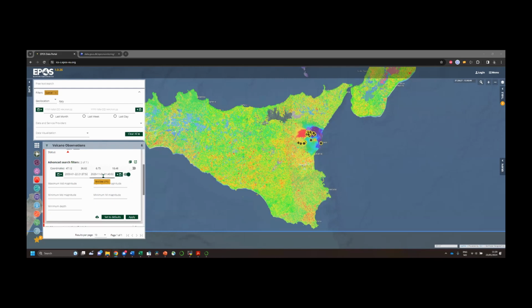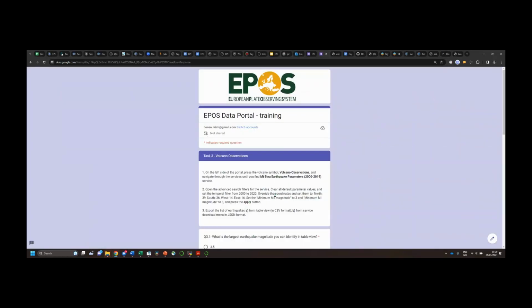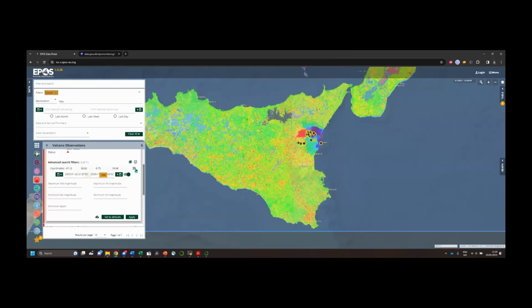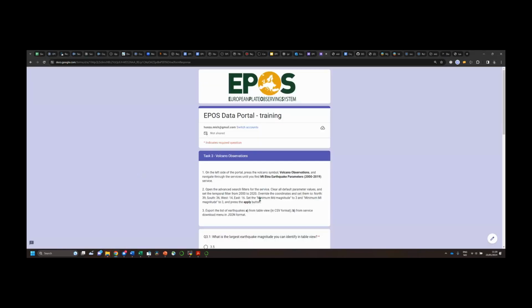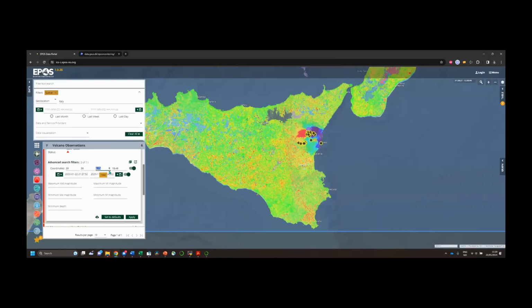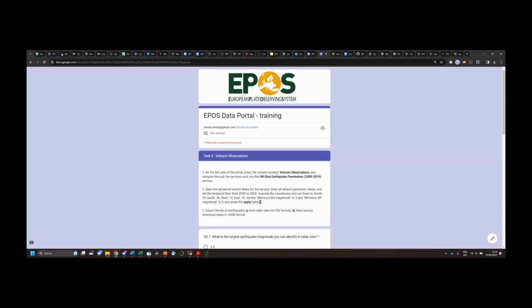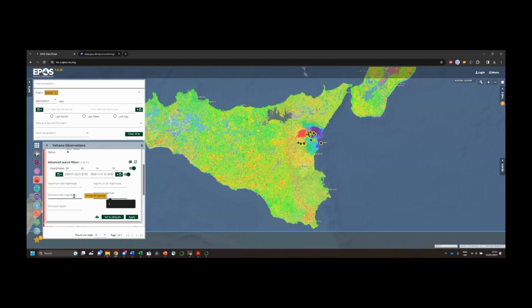Once I set this, I can check what other parameters I should configure. I should have north 39, south 36. So I can override also the spatial coordinates. 39, then 36, and west east it should be 14 and 16. So I can write 14 and 16. These are the values for the coordinates, and then I have the minimum MD magnitude and minimum ML magnitude. Minimum MD should be set to 3, and minimum ML as well to 3.